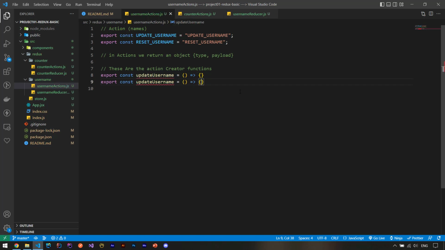And also let's create the reset username. So you can see that I have two functions and I exported them. So this time inside of update username, we receive the new username. So let's say that I'm receiving a username from this function, from where it is called.